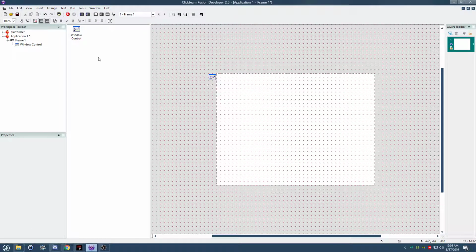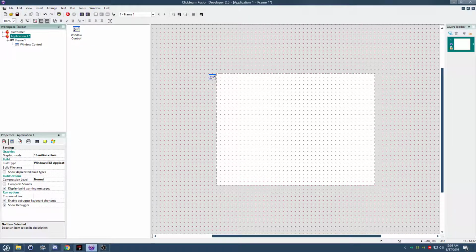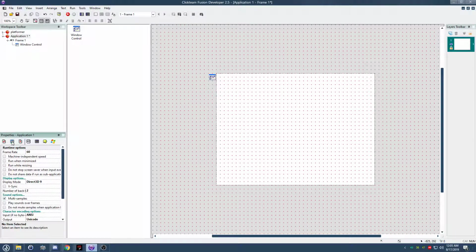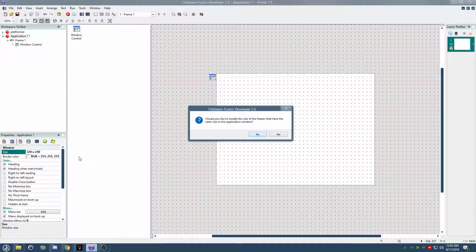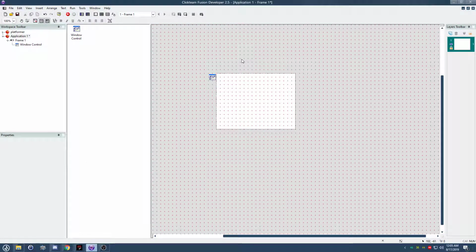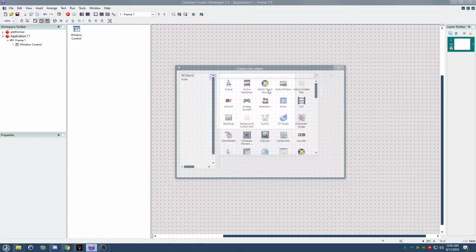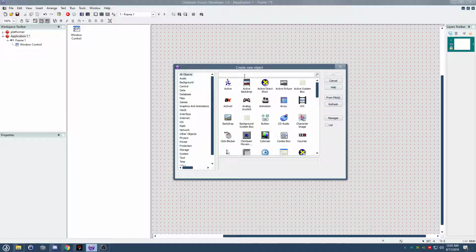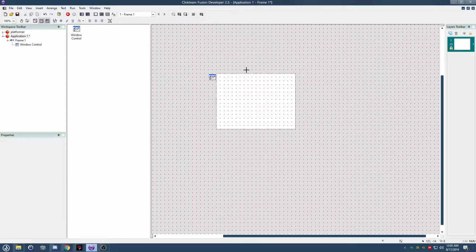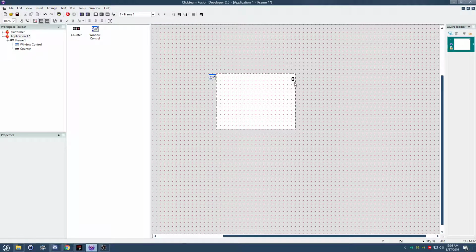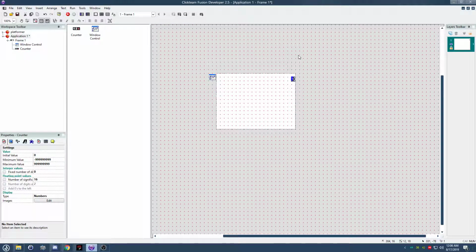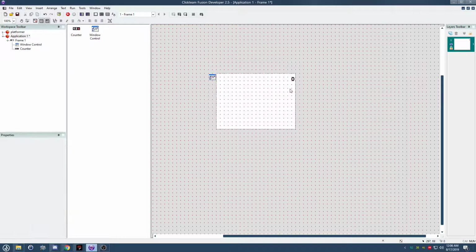Just put it anywhere; it doesn't really matter. We're going to go ahead and set this to be, let's say, 320 by 240. Yeah, let's go ahead and do that. Okay. Now I'm going to show you something else. I'm going to put in a counter. Okay, so this counter is going to be showing us some very vital information.